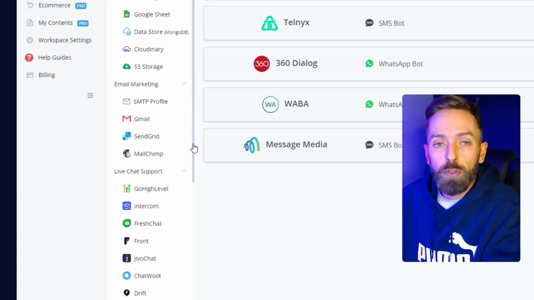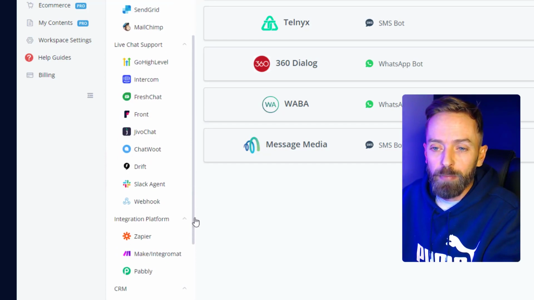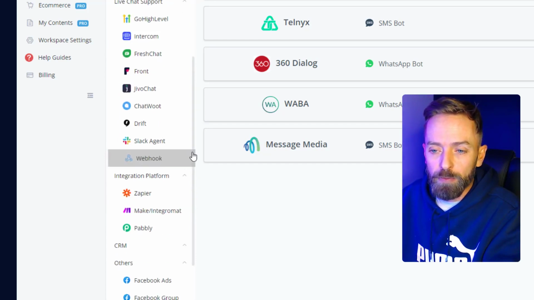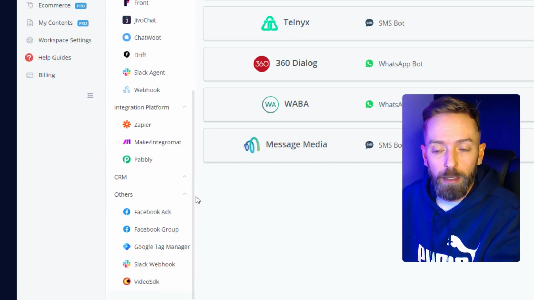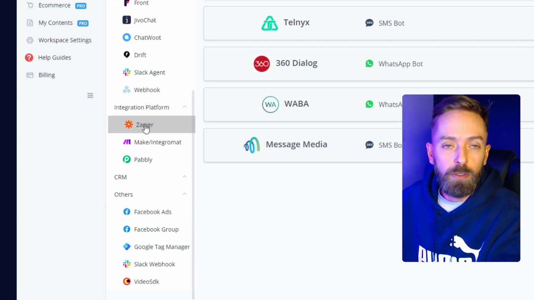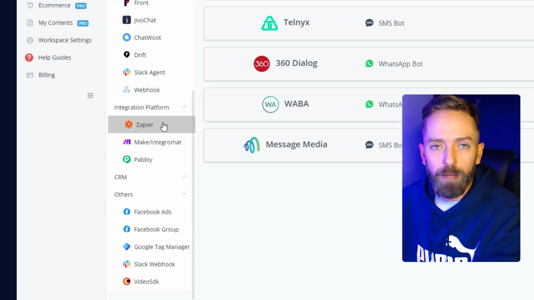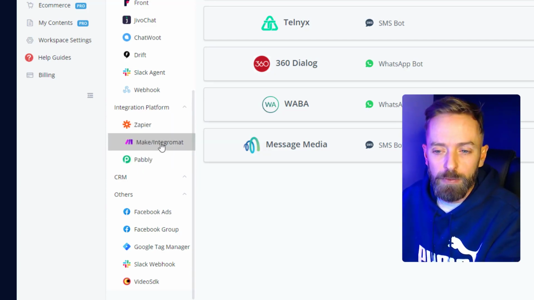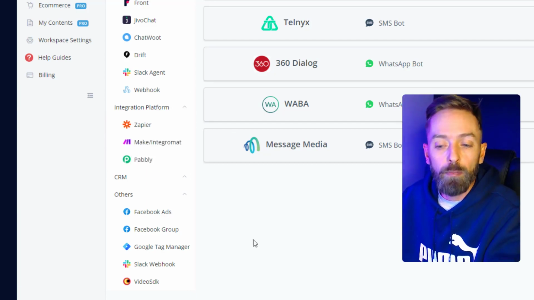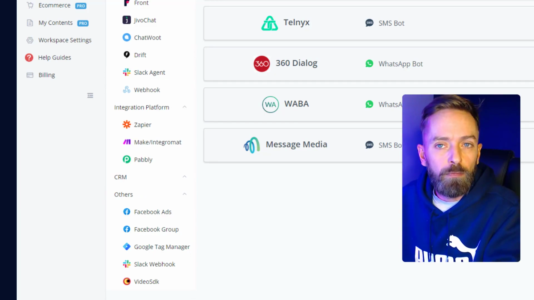Which could also be done via the external requests. SendGrid, MailChimp, and then we have all these types of different support chat live agents here. And obviously, you can also go ahead and use our Zapier, Make, or Pabbly integration if you wish. But obviously, we have a ton of different things where you don't really have to use these types of software anymore because you can build it all inside. So this is the type of native integration.